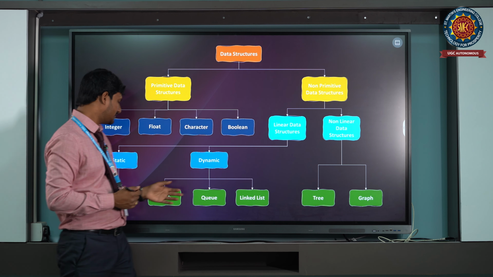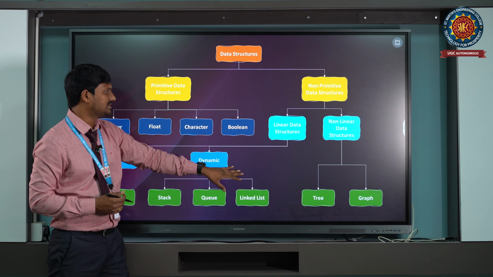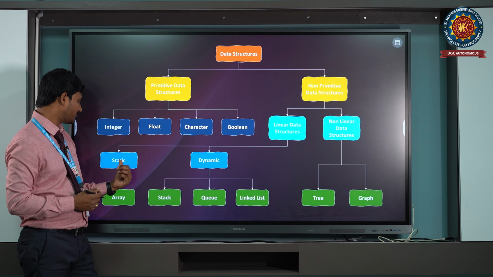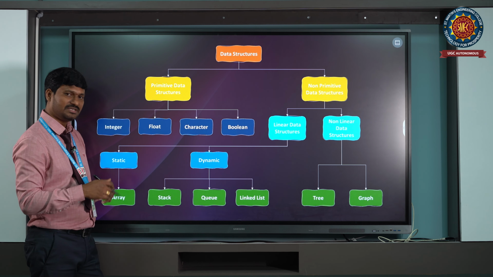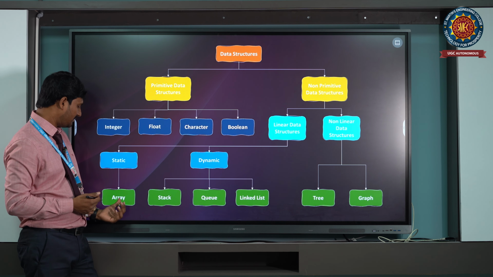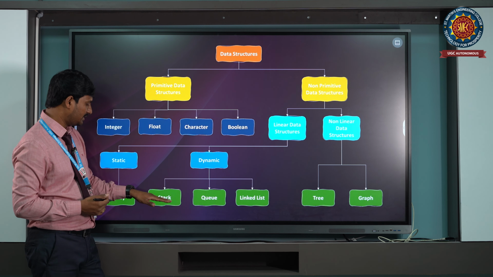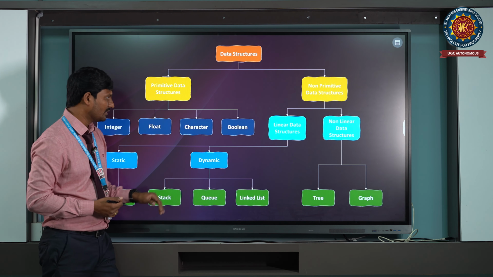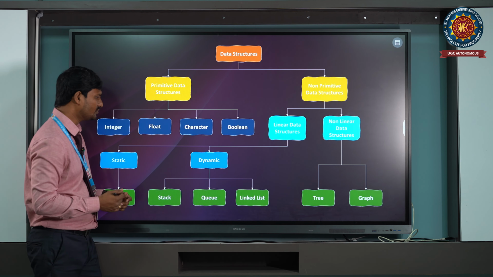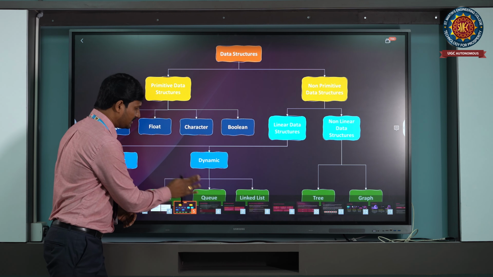Today we are going to discuss the linked list, but we have to understand how it is classified. In linear data structures, again it is classified into two types. First one is static and dynamic. We will see in the next slide what is static and what is dynamic. Under static we get the array, and under the dynamic, the data structures are stack, queue and linked list. Non-linear data structures are trees and graphs. We will see what is static, what is dynamic, what is an array and what is a linked list one by one.